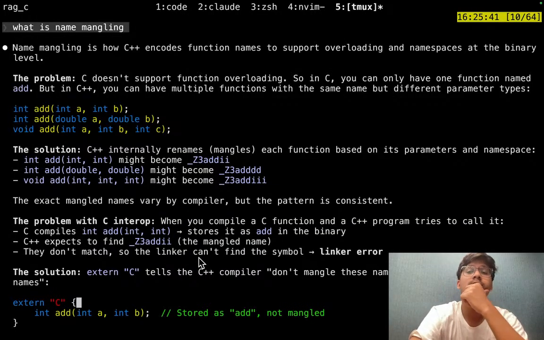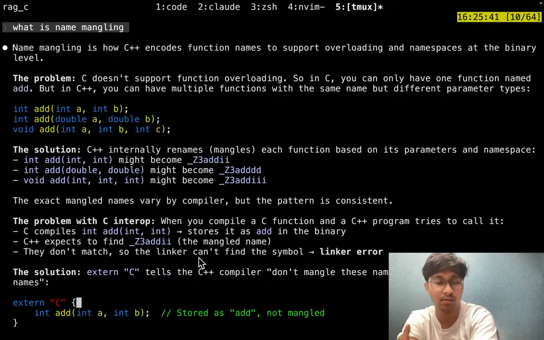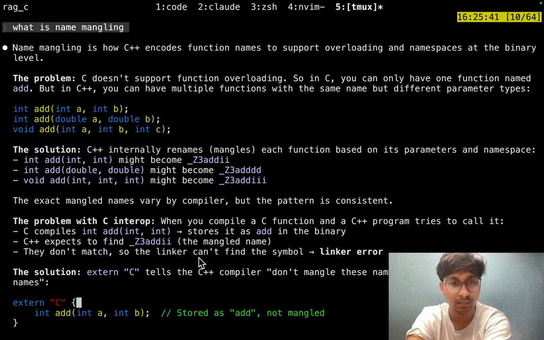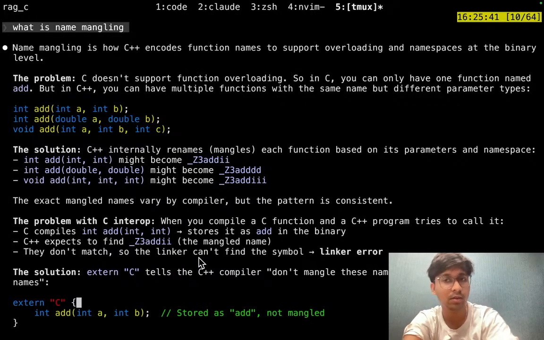Oh, okay. Yeah, okay, that's name mangling.